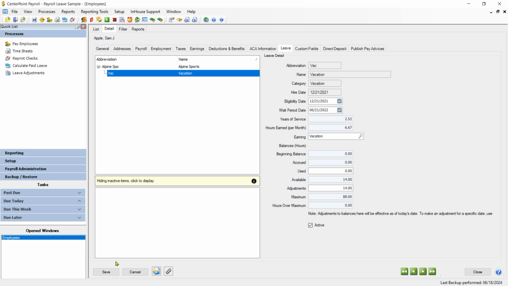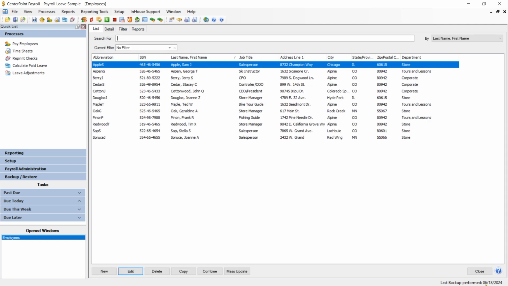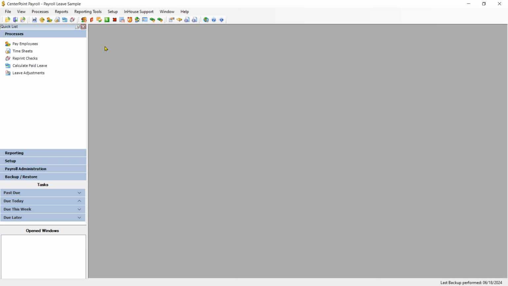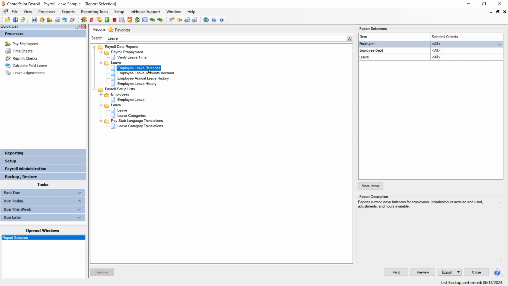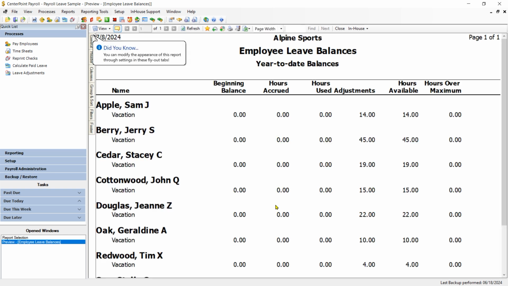If I wanted to report any of that information, particularly the leave balance information after I've entered that in, you can go to Reports and reports again. Up at the top, if you just type in leave, it'll show you all of the reports having to do with leave. The employee leave balances report is where you would be able to view the balances that you put in for those employees. So it was put in as adjustments, and it'll show you what hours they have available.